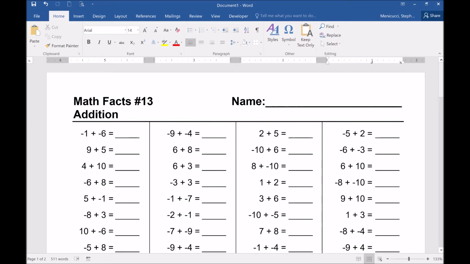Of course, you don't have to choose just numbers between -10 and 10. If students are a little more advanced, you could choose numbers into the teens, just to make it a little more challenging.